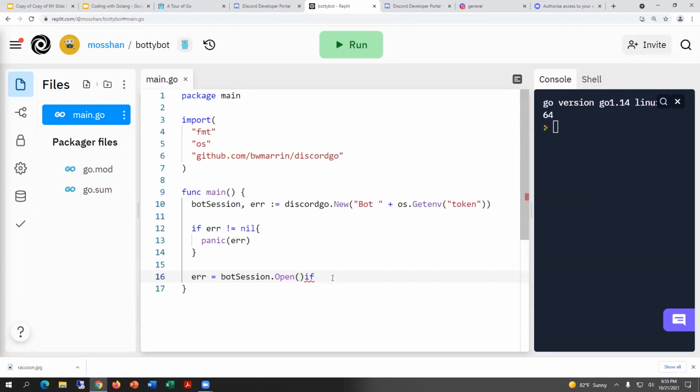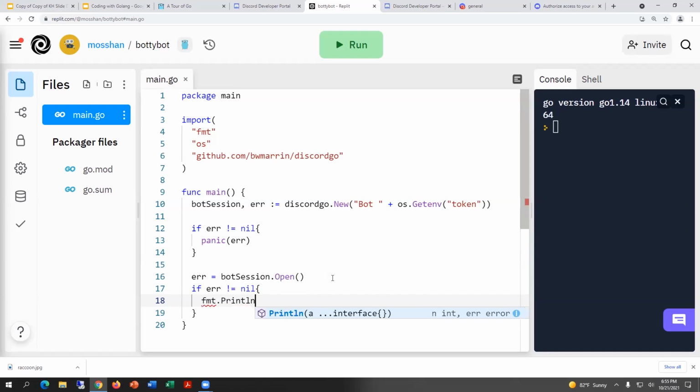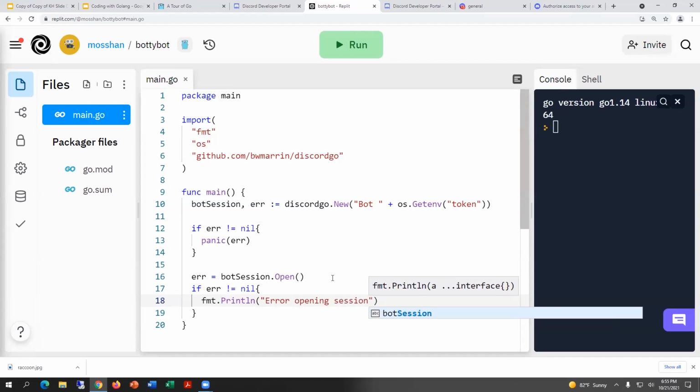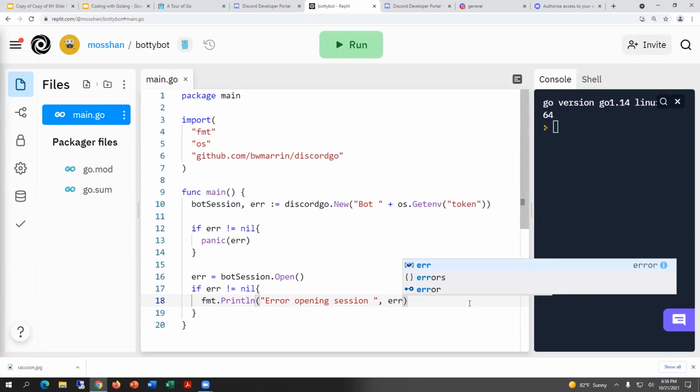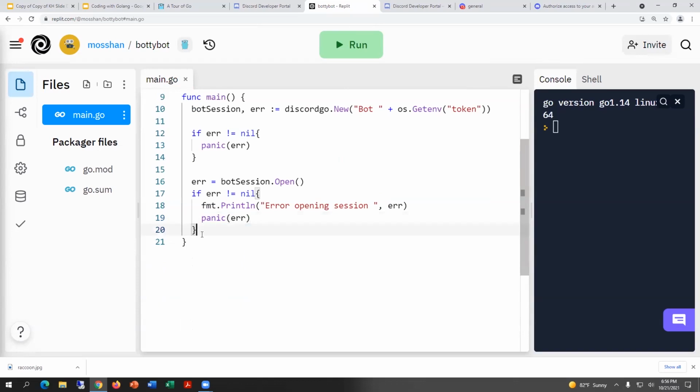So I'm going to type on a new line: if error is not equal to nil, then we're going to use our print statement, fmt.Println("error opening session"), and then let's type out error, so it'll tell us what that error is and print it out. And then we're still going to panic because we want to make sure it doesn't continue trying to exist and do things when something has gone wrong.